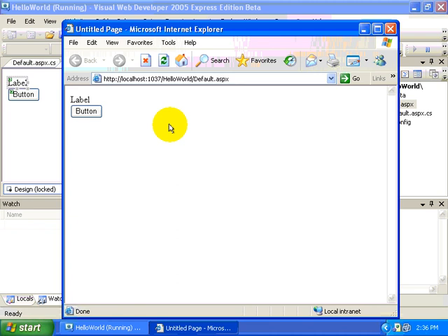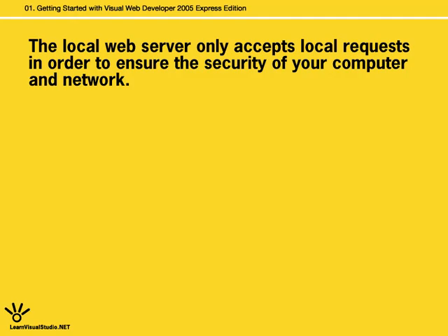Now in some organizations they won't let you put IIS on, or maybe you're running Windows XP Home Edition, so you're not even able to run a web server on your local machine. And in that case, then you've got this neat little utility that allows you to still develop applications on that platform.